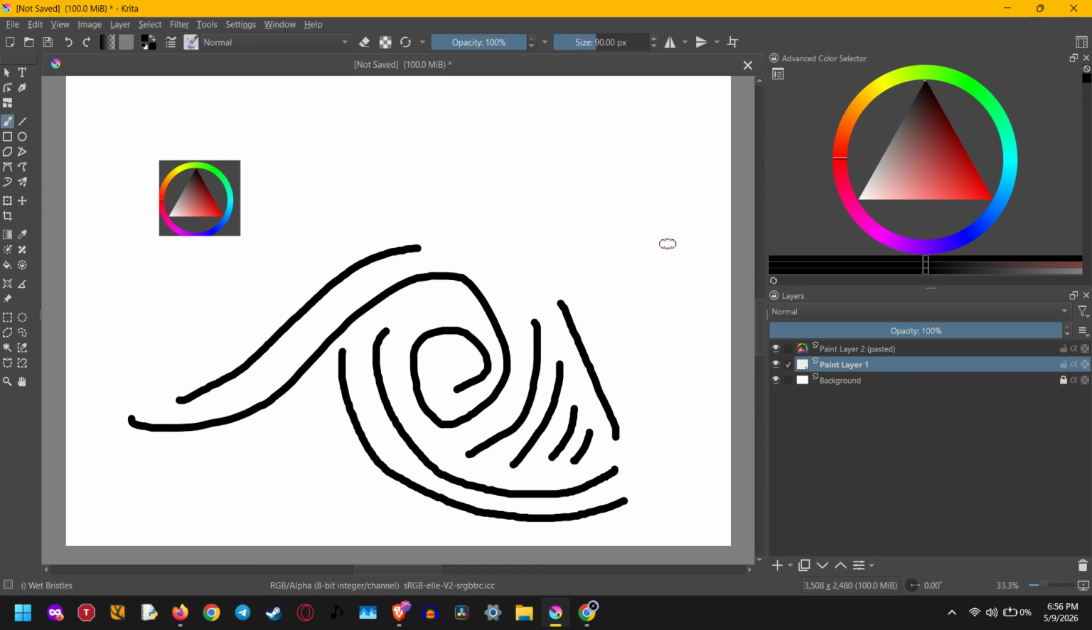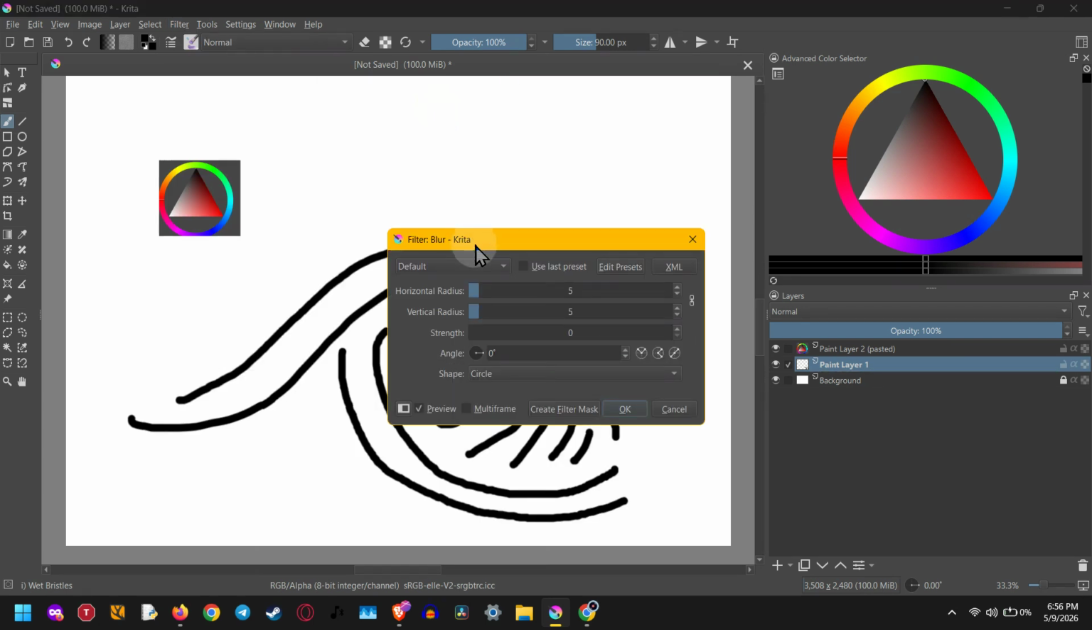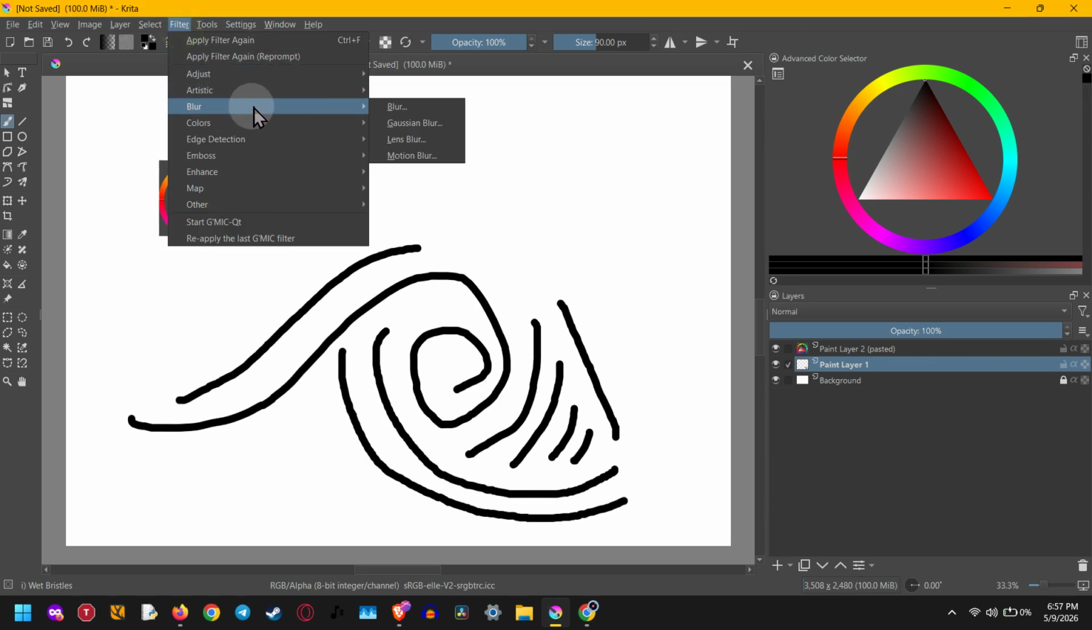To do this, go up to the top menu and click Filters. Then go to Blur. Inside this menu, you'll see different blur options. The most common one is Gaussian Blur, which creates a smooth and natural looking blur. If you want a motion effect, you can choose Motion Blur, which lets you set the angle and distance to make it look like something is moving. If you want something that feels more like camera depth of field, Lens Blur is another great option.